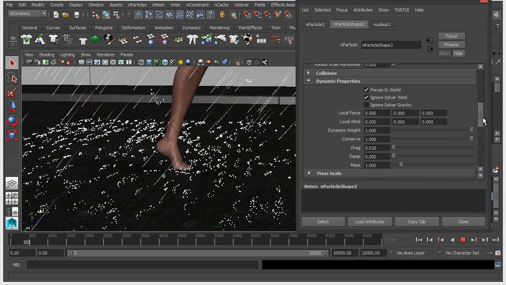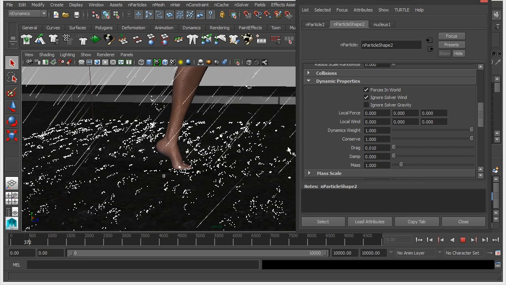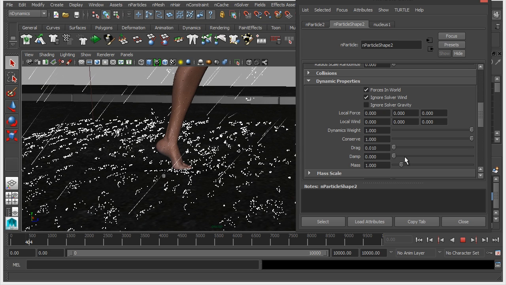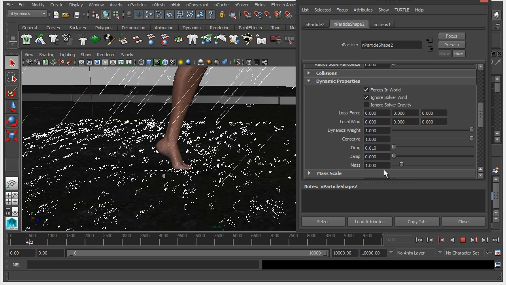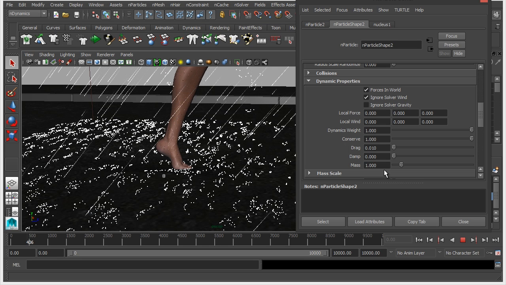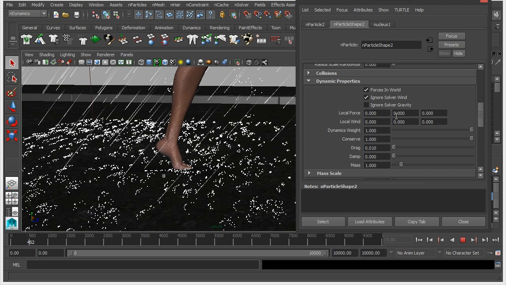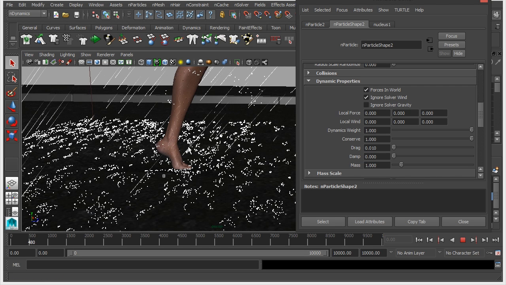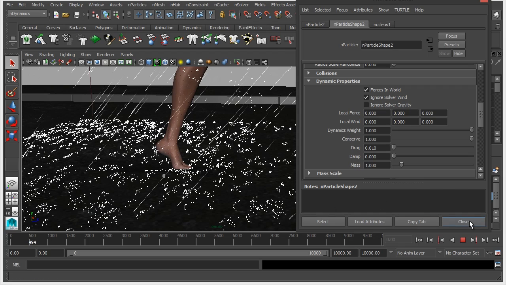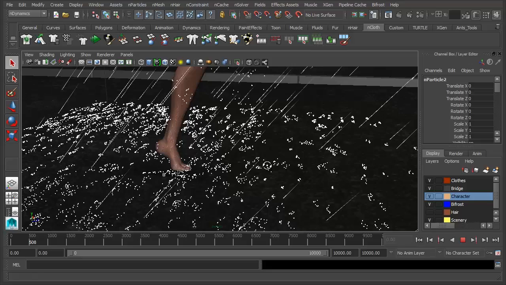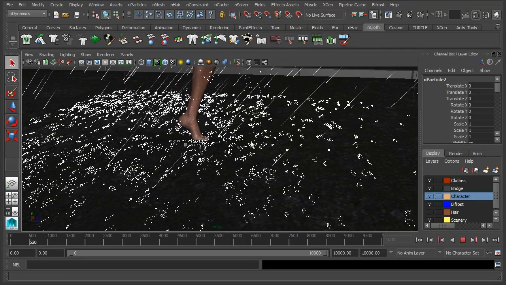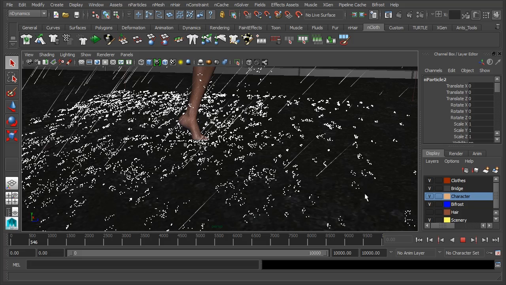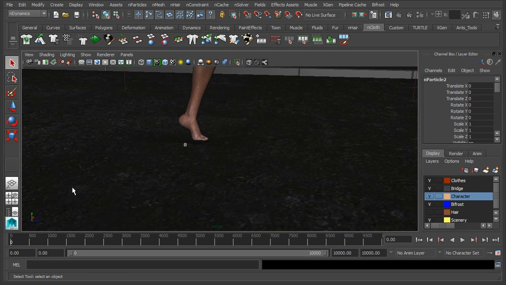Just while we're on this dynamic properties tab, you can affect the dynamic properties of those particles down here. So you can affect the mass if you want them to be heavier particles. You can give them their own wind effect. So if we wanted the wind for these to be blowing in the opposite direction, we could dictate our own here. But for now, this is working just fine. So I'm going to close this down. And you'll probably be noticing at this point as well that there's an awful lot of particles in the scene and it's starting to slow things down. So we'll address that as well shortly.